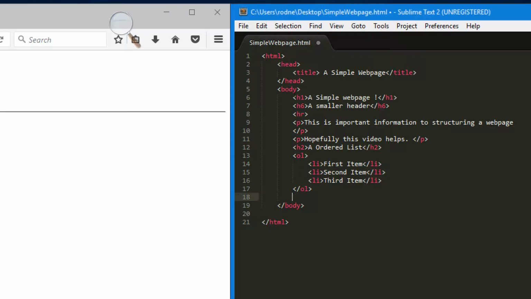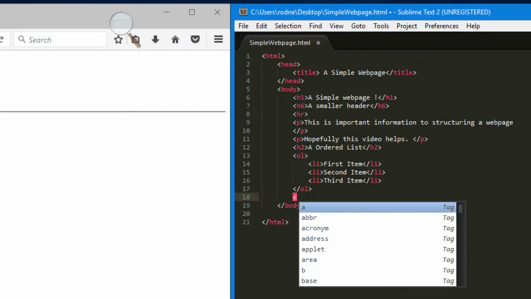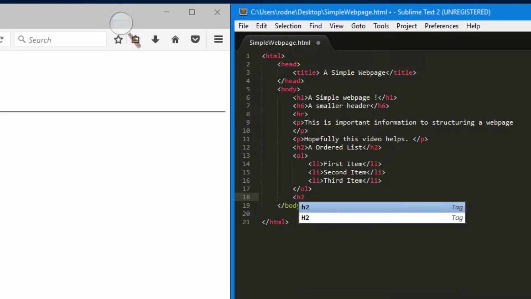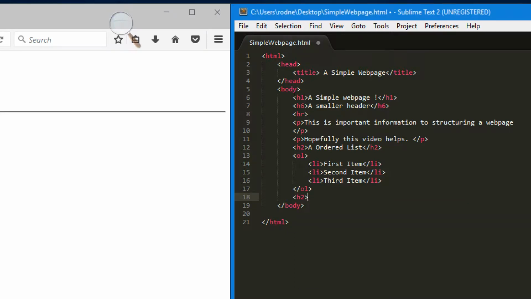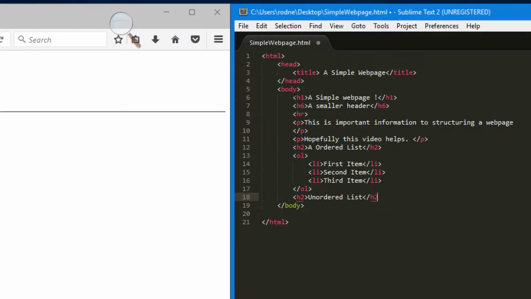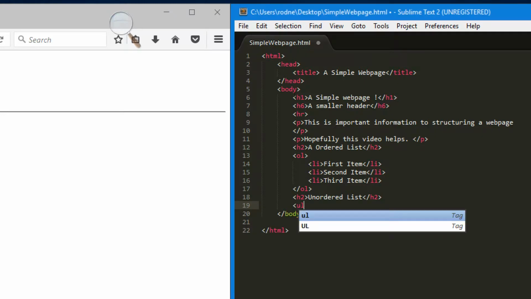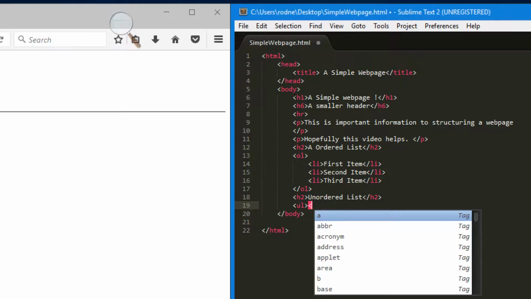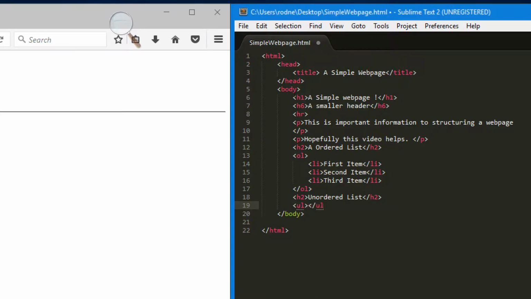And then maybe we want an unordered list. So I'm going to also use the H2 tag here. I'm going to say unordered list, and then end the H2 tag with the slash H2. And for an unordered list, we use UL, and we have to end it, of course, so we use the slash UL.